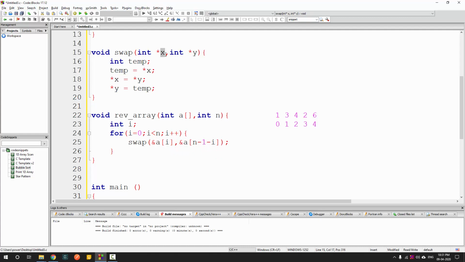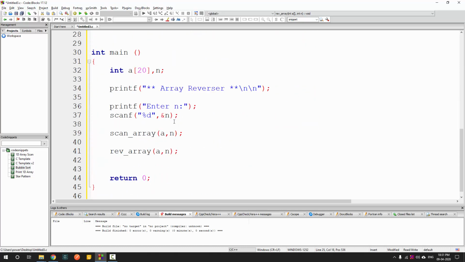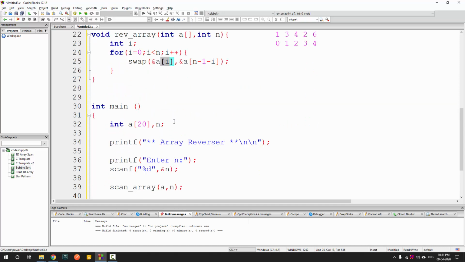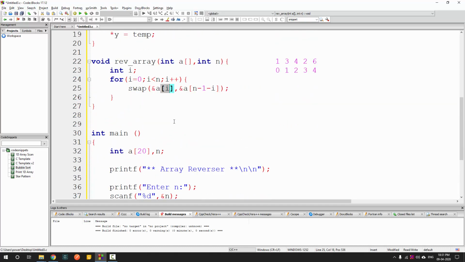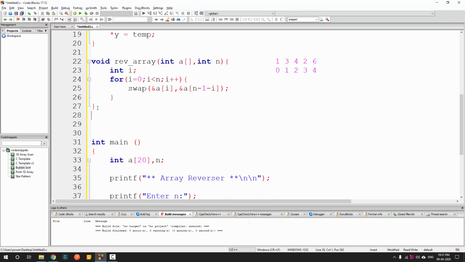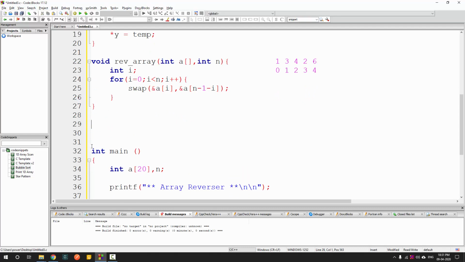Okay, so because of this, when I swap, a of i will also get affected because I'm using pointers. Once that is done, I think my work is done. The only thing left is to print the array to show if the swapping is done or not.